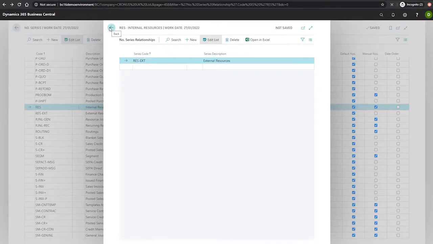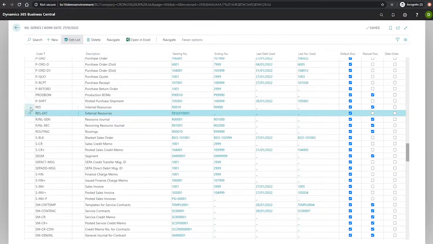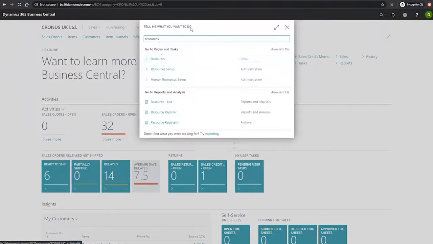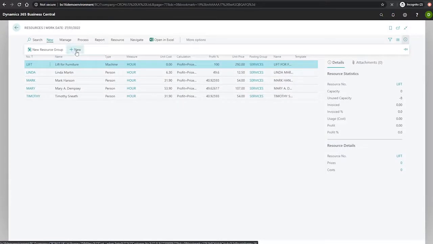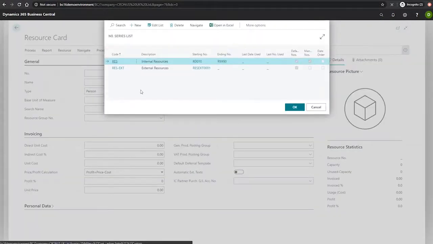And this will instruct Business Central that when this number series is used, to allow the user to also consider using this one as well. Now, if we go to our resources page, we can go to create a new resource. And if we click the little drop down here, we can see now that the number series available to us are one or the other.